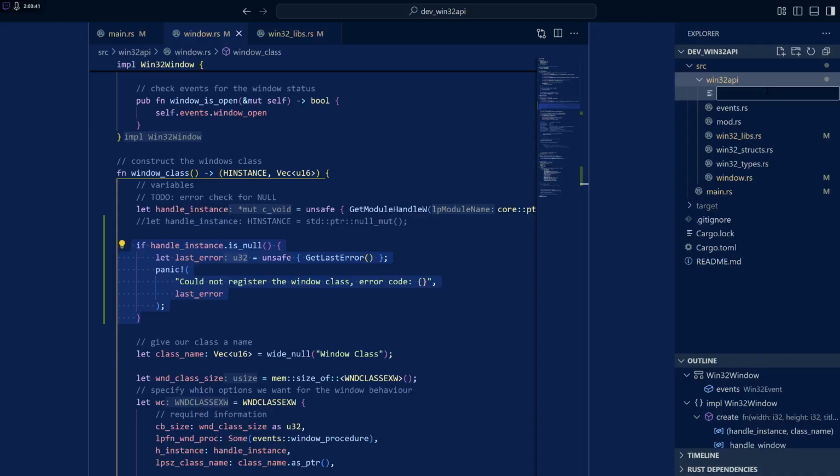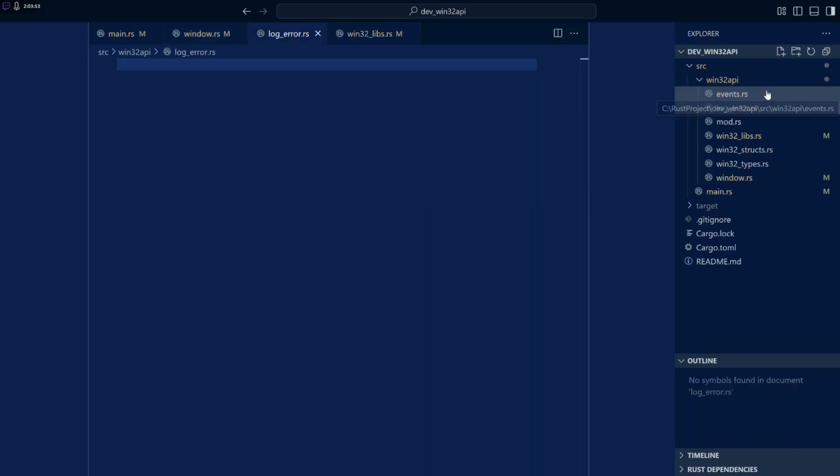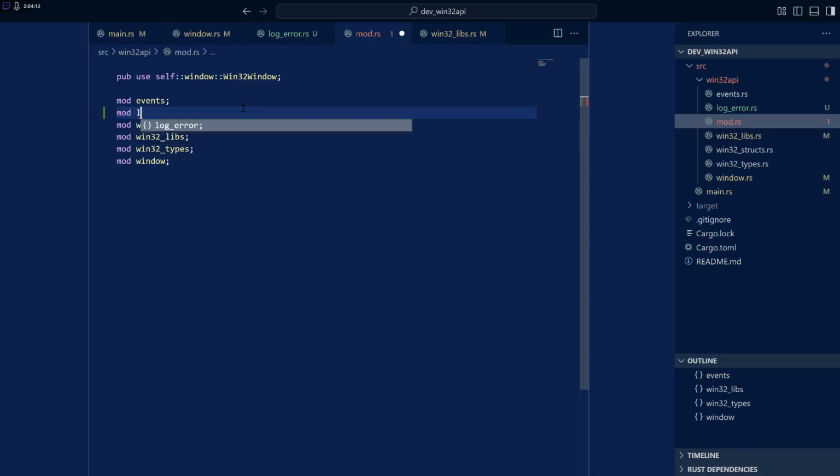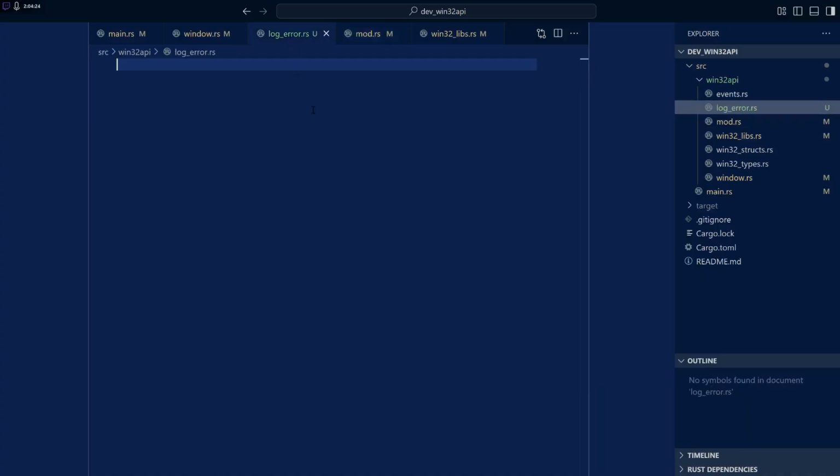I'm going to put, again, don't know, to be determined. Let's pop it in. So under modules, we can now have a log error. We'll pop it in. Module, log error. Alright, so we've now got a module where we can log errors.